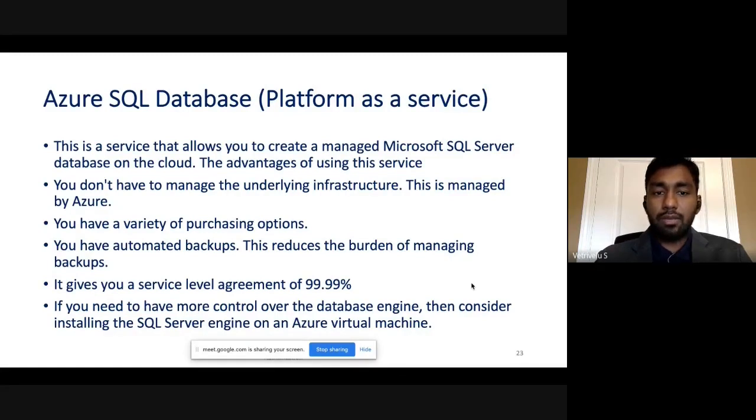You have a variety of purchasing options. You have automated backups, which reduces the burden of managing backups. It gives you a service level agreement of 99.99%. If you need more control over the database engine, then consider installing the SQL Server engine on an Azure virtual machine. So these are some of the things that you can take up as an advantage in Azure, and you can install as you go.